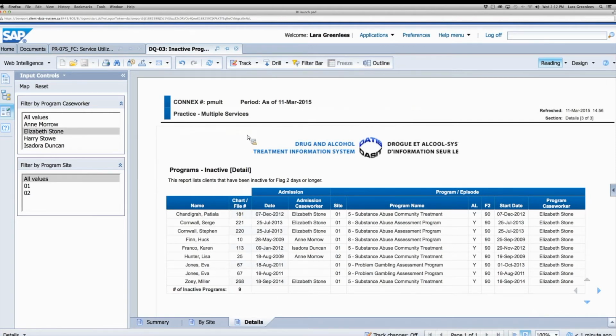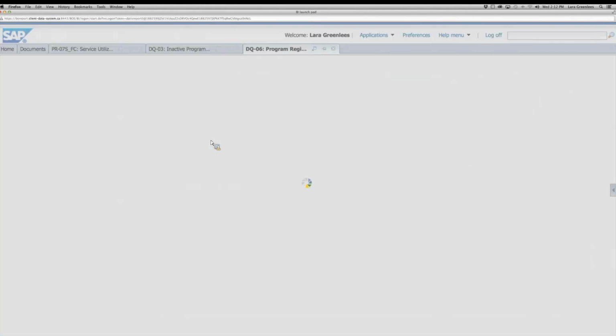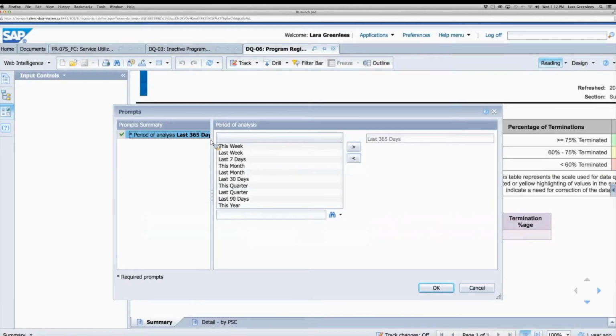So we're going to explain another one of the metrics, and that's the program registrations and terminations. We didn't show that on screen yet, but we're going to move into another heavy hitter, if you will. It's the DQ06. I'm going to open this particular report. Now this is a little bit different in that it's not going to be a real-time type of cleanup. It's more of a way of looking at your data and monitoring what's going on at the agency level. It's not like the inactive programs where you can pick a client and actually have them removed from the report. It's a little more subjective.